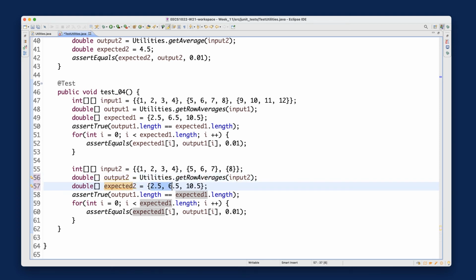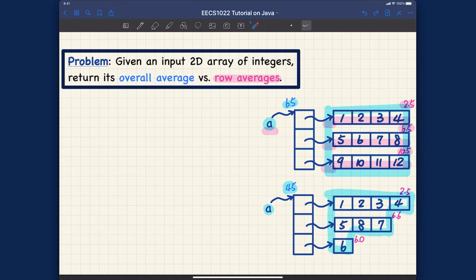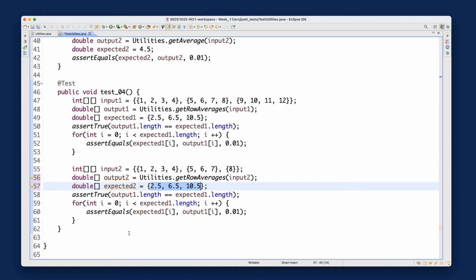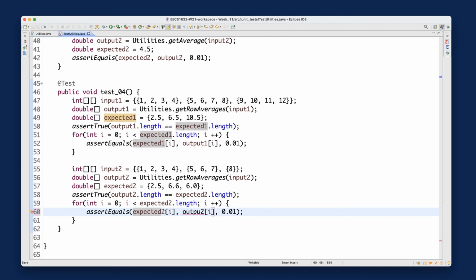And what should be the value over here? Let's now review. It's gonna be 2.5, 6.6, and 6.0. Okay, let's move back here. So it's going to be 2.5, 6.6, and 6.0. And then we want to make sure output2 and also expected2. And this one should be expected2 and expected2 and also output2. Hopefully I made no typo over here, right? So that's how you write the test case, right?